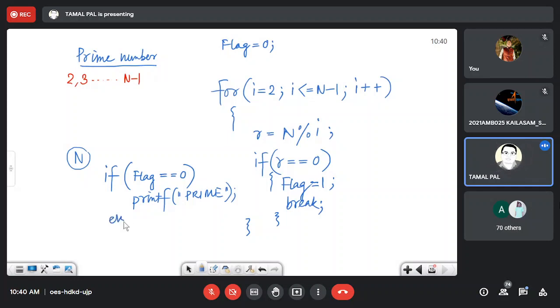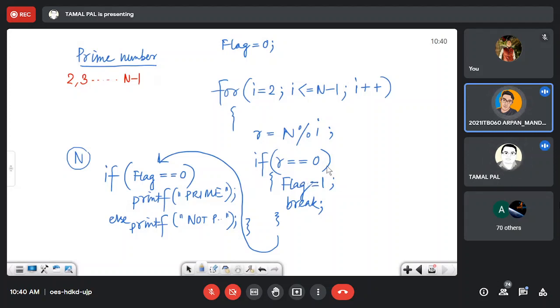Otherwise, not prime. If there is a mistake, please tell me. Okay. So after that, we will write this. Now, what is the use of this flag? Because if I try to print prime or not prime directly, then it will not provide the desired output. Why is it so? It will show prime again and again every time. Even if the number is not prime, you will find the divisor only at last, but before that, it will keep printing prime.